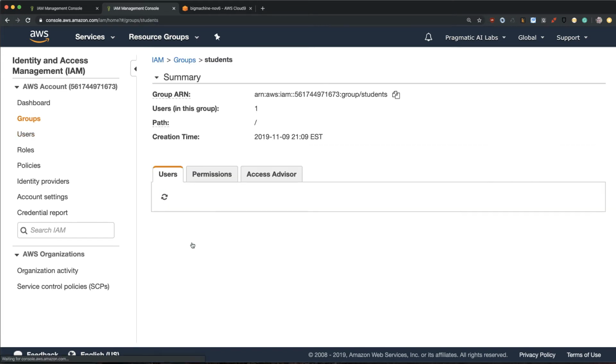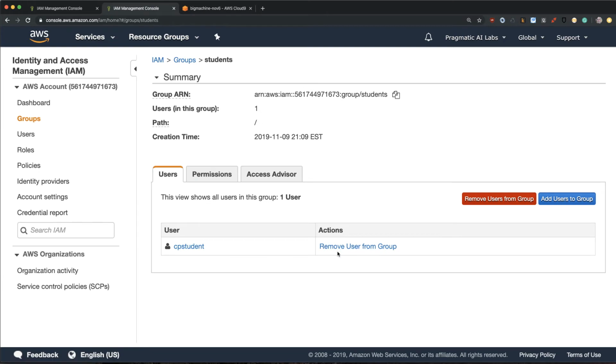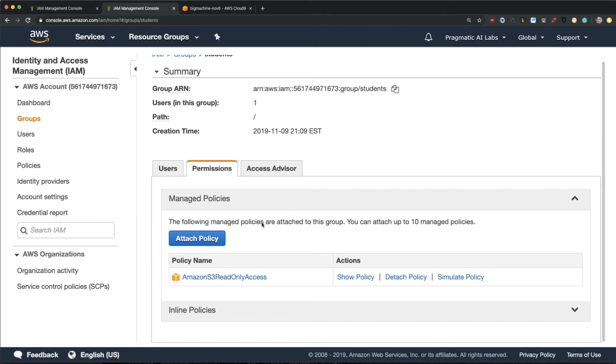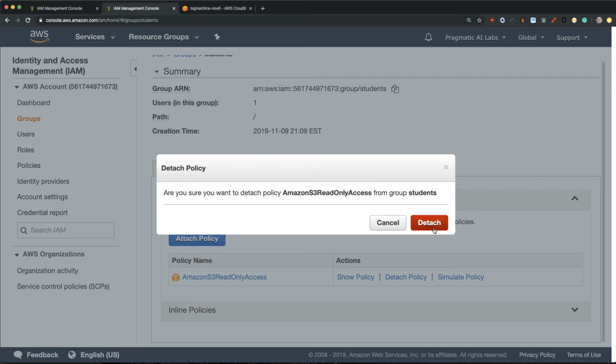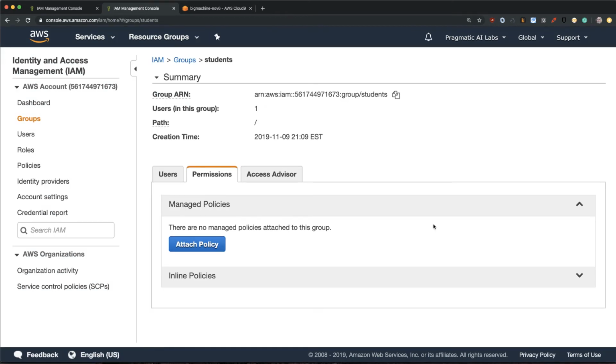I just go to the students group here, and I go to permissions, and I detach the policy, and now nobody in that group has access to do anything. So they can still log in. Even their API keys aren't going to be able to do anything because they have no permissions to read from S3. So a very powerful way to take away permissions.